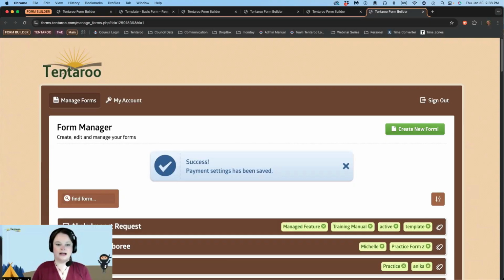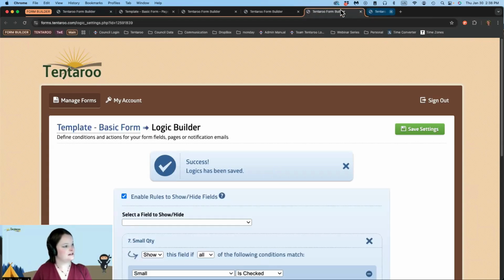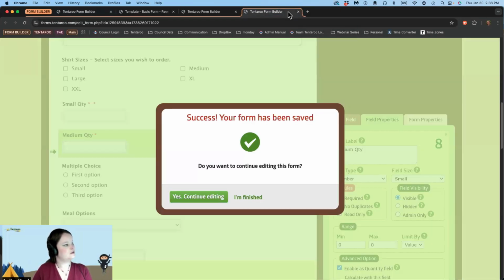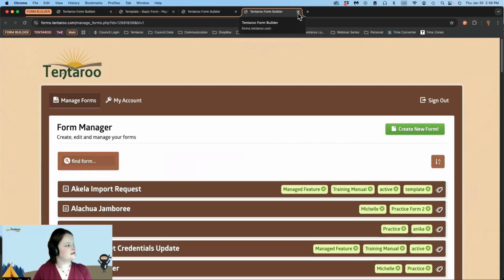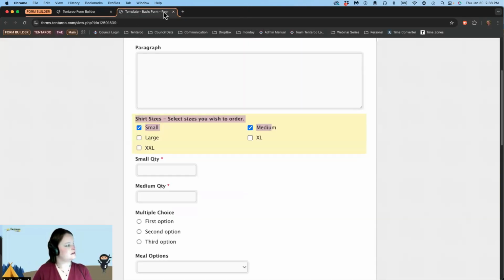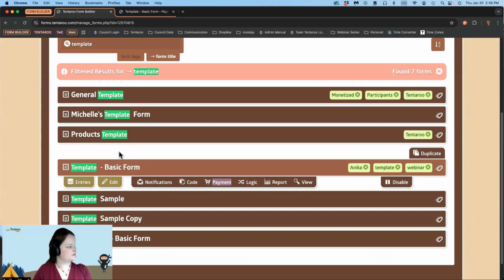All right, so once your form is live and you need to review your entries or pull data exports, you can click on entries from the form manager and that will get you into that section. So let's go back to that. I've got some extra tabs open here.